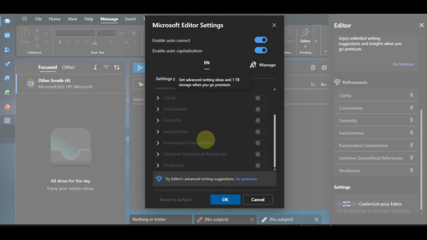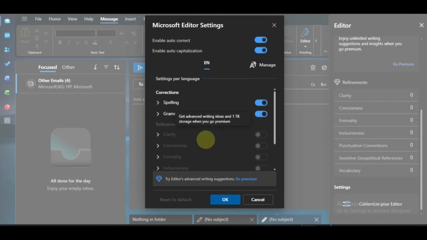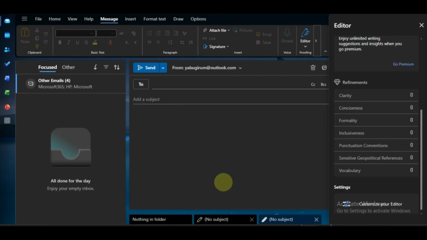And that's pretty much it. As you can see, enabling spell check in Outlook is a very simple process that only takes a minute or two, but it can make a huge difference in the quality of your emails. I hope this tutorial helped you successfully turn on spell check in Outlook.